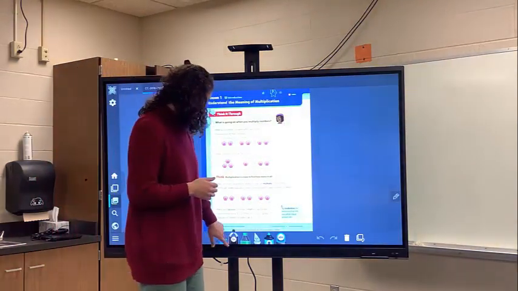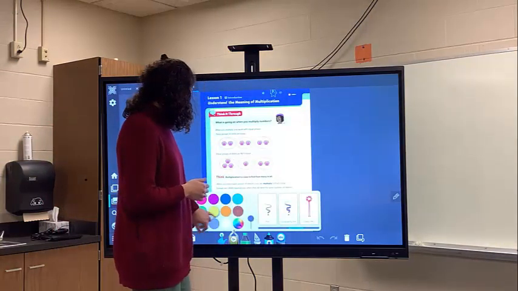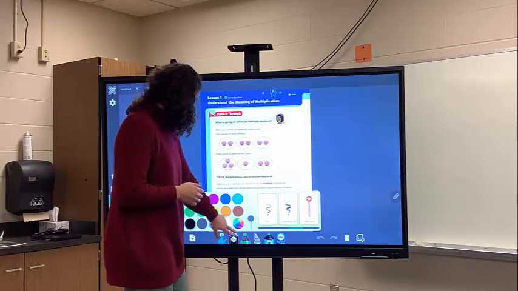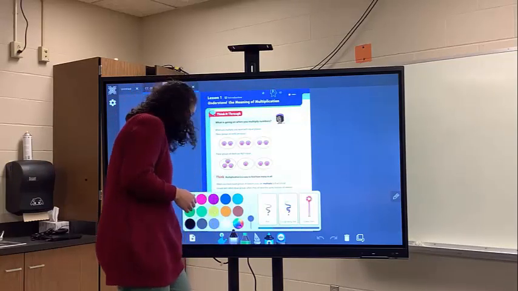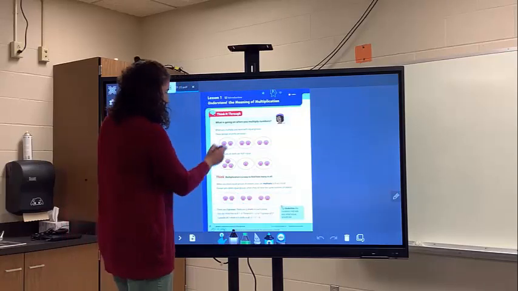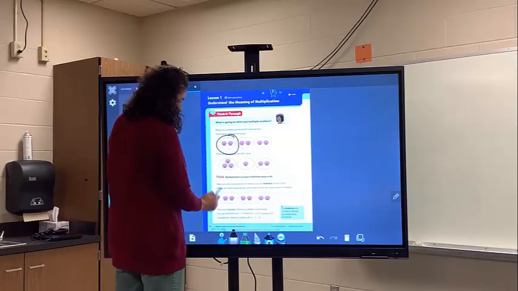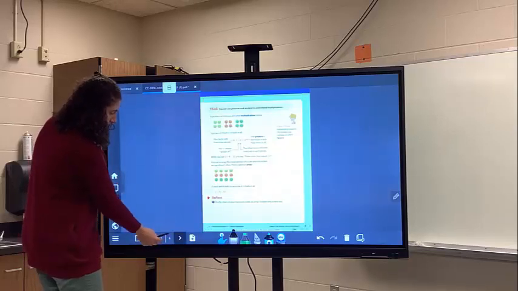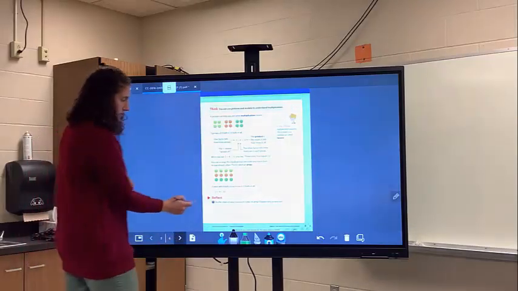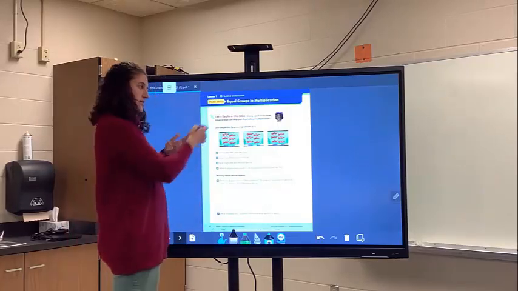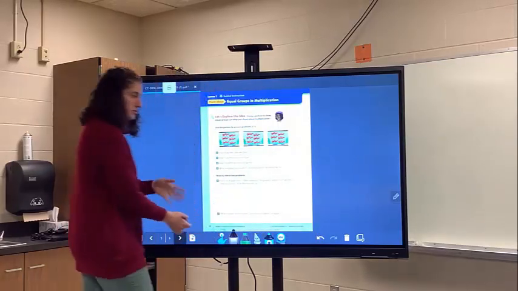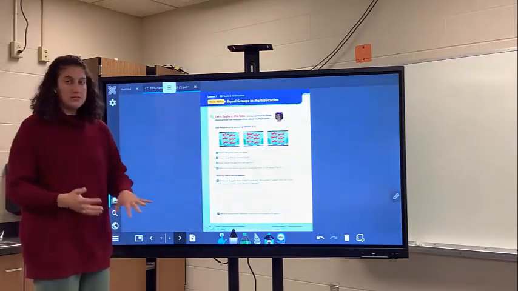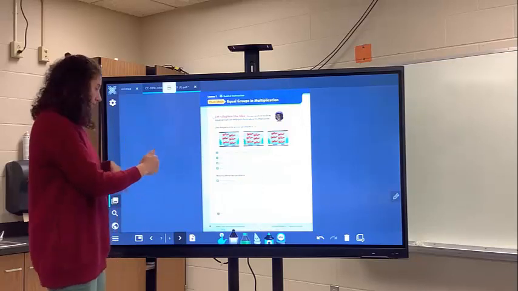So I can interact now with this document through Lynx. I can draw in here, and then I scroll through the pages down at the bottom. Okay, I can work with the students and use all of the different tools on this PDF. So that is one way to use your PDF through Lynx.